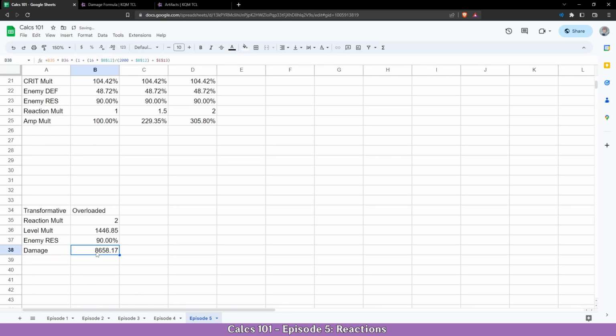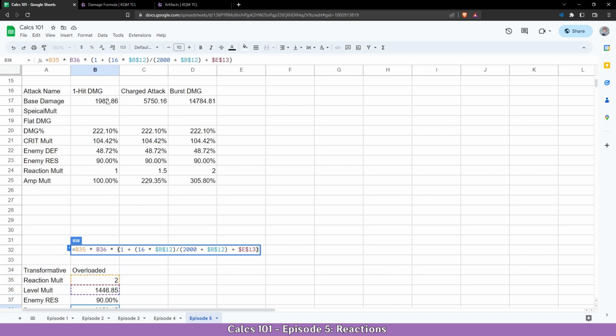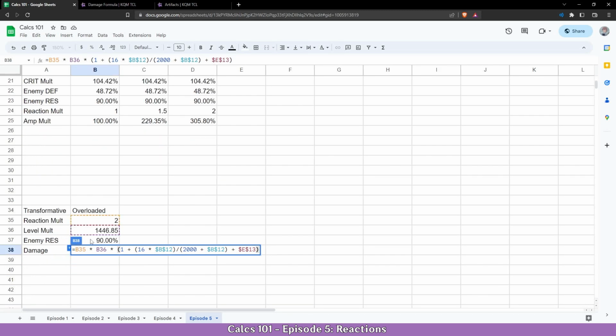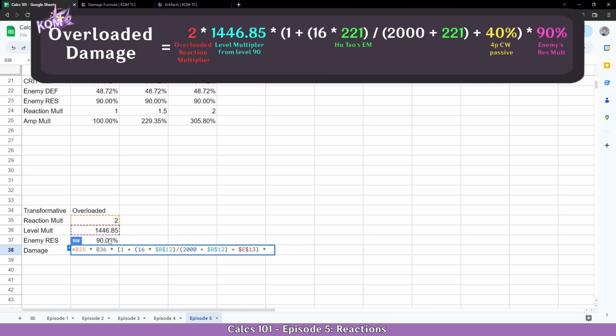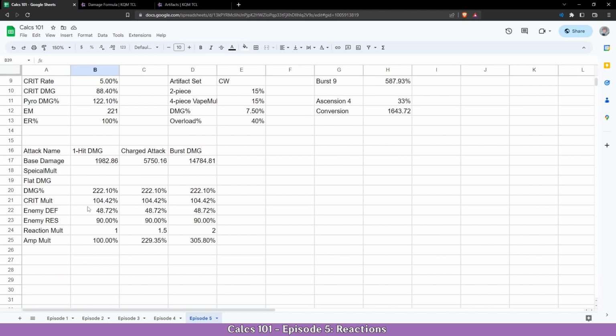But we forgot an important thing. The enemy resistance. Since it is not separated like the base damage, which is going to be amplified later, the transformative reaction in its own separate instance will take the enemy resistance itself. And for that we are going to multiply it here with the enemy resistance cell. And this is how much overloaded damage our Hu Tao does here. Great.